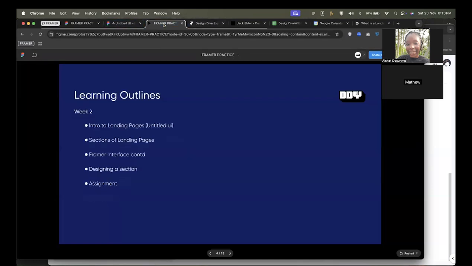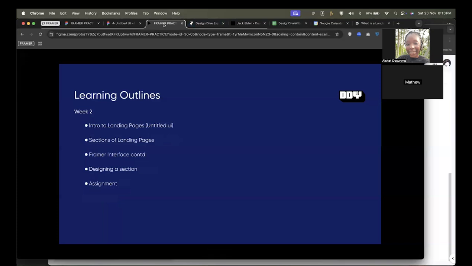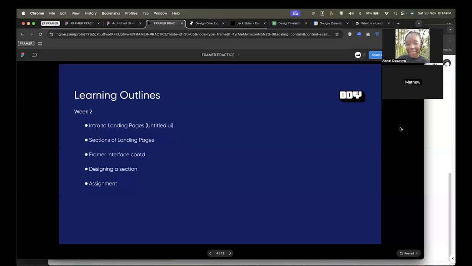So in this week's lesson, we are going to be looking at introduction to landing pages. We are going to look at sections of landing pages. We'll continue with our Framer interface, just the way we are doing, and we'll design a particular section of a landing page in Framer, and then we'll do an assignment.